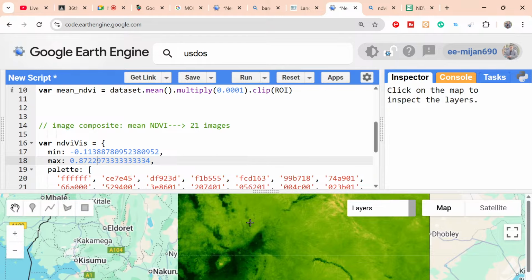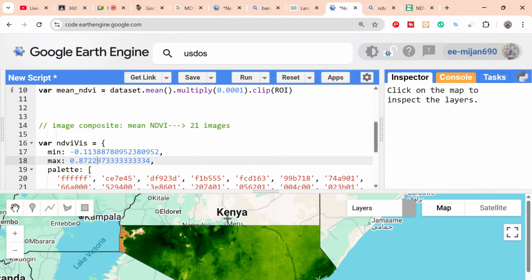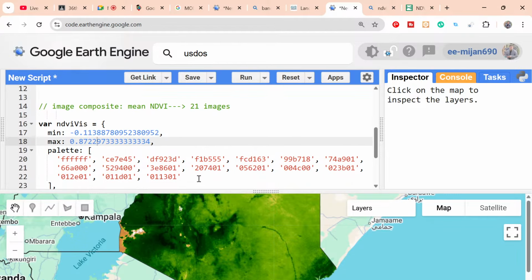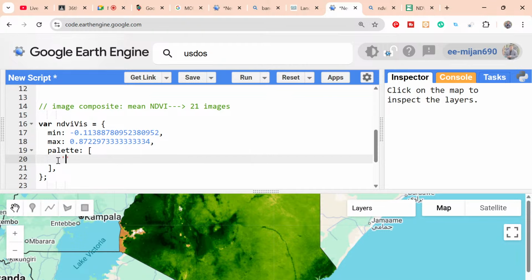Or if you want, you can also use your own colors. It's also possible. Suppose I remove this hex color code and put my own color palette. I put, suppose, blue, then white, and then green color for the last. You can put any colors, then run the code.